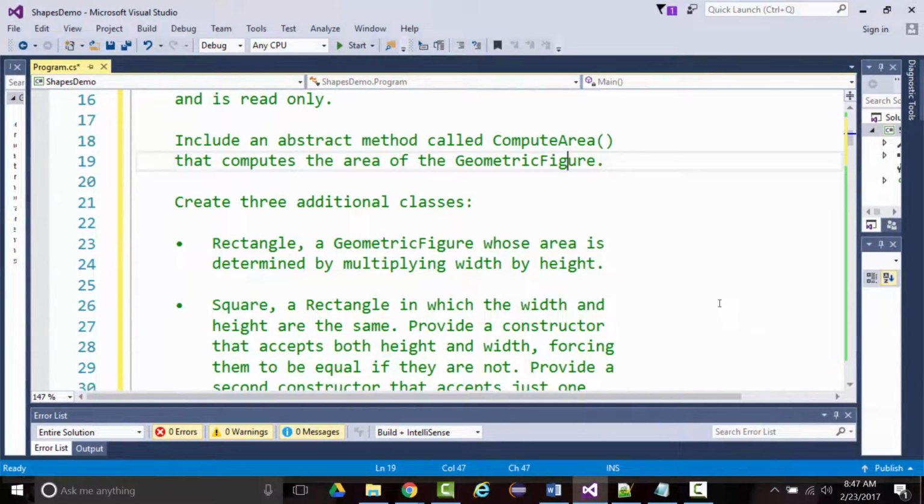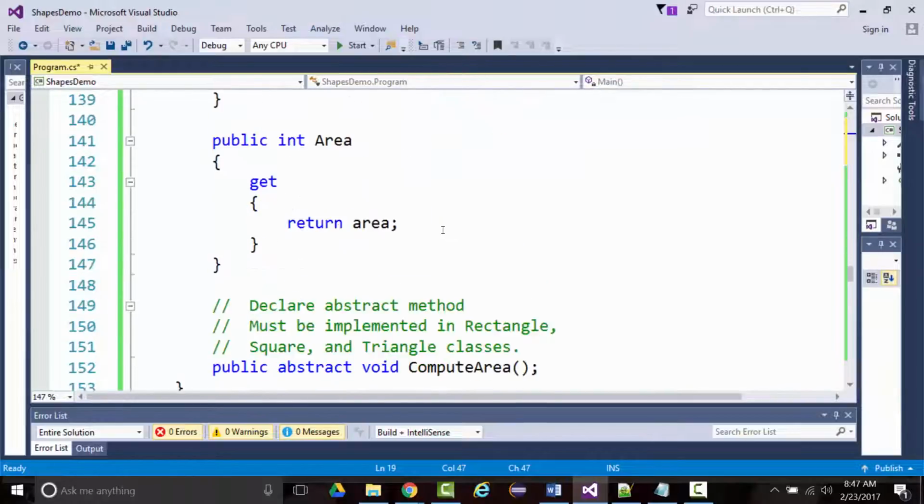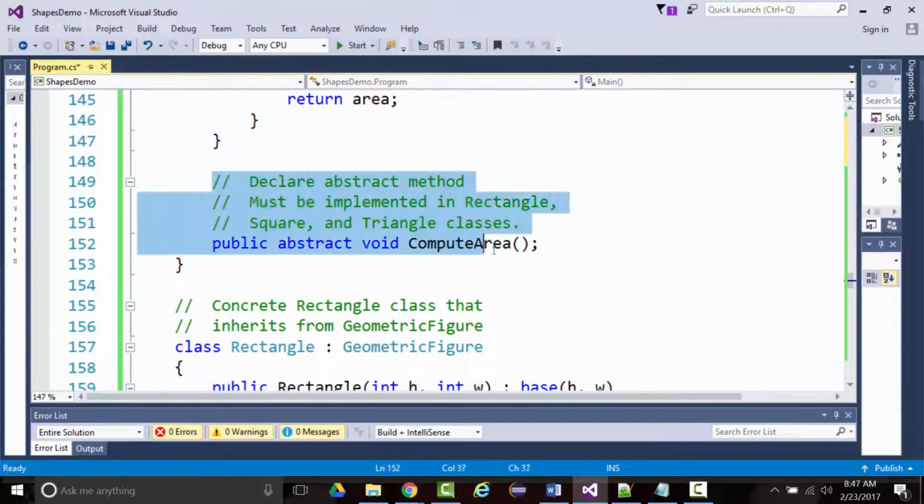All right. So I just showed you the abstract method called compute area right here. I even put a comment there: declare abstract method. Since it's abstract, what abstract means is you must put it in any class that inherits from this class. So I must have a compute area method in rectangle and in triangle and in square. I must. That's just the way that it's set up.